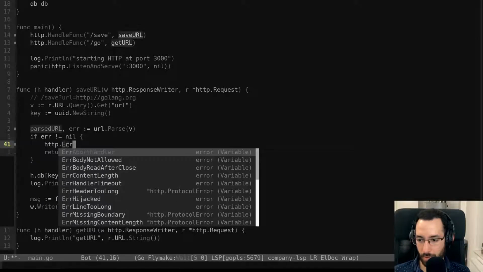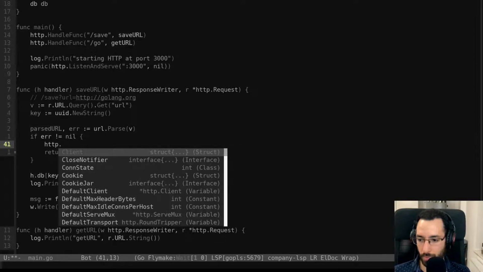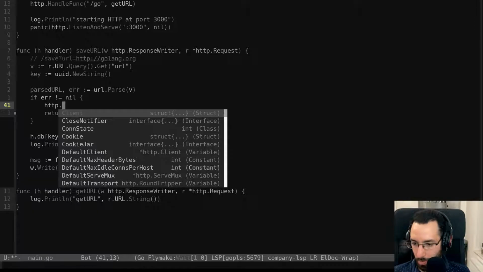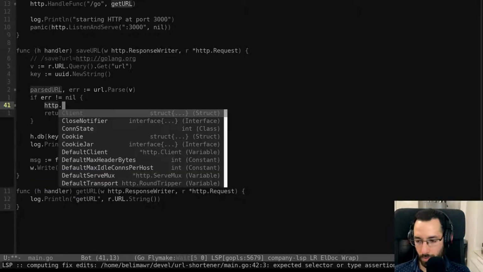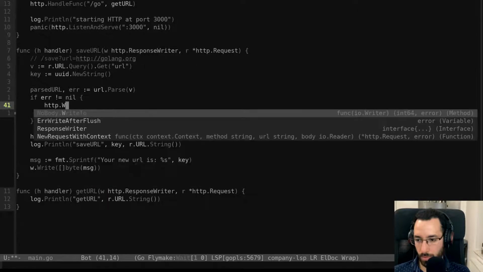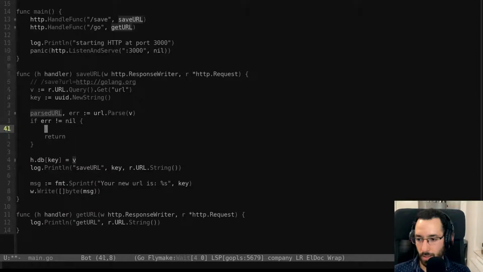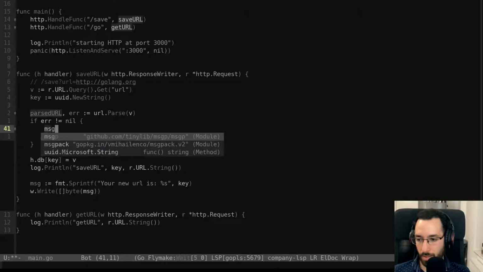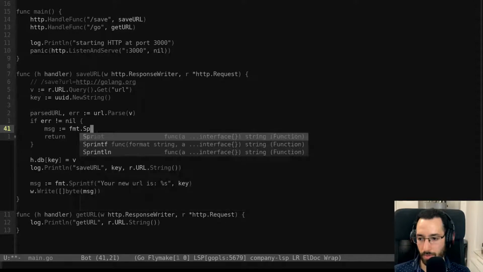If not wrong, error. No. Response error on the response. Right. There was a helper, remember. HTTP. Anyway, I'll just do it manually. Let's get a message. msg fmt.Sprintf.